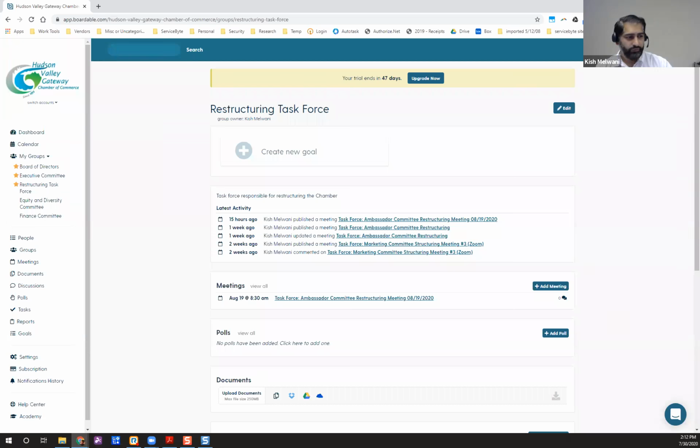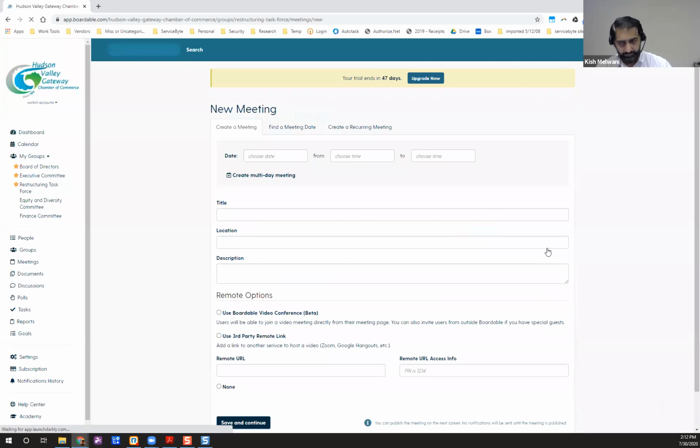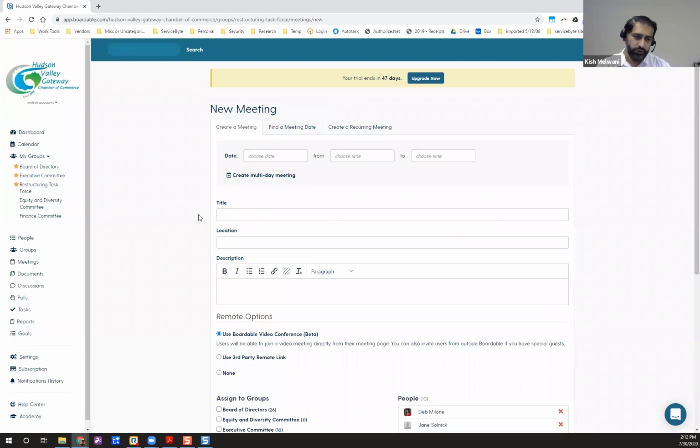And then what I do is you see the section right here called meetings. You just click on add meeting. Now this is where the meat and potatoes are of creating a meeting. You can create a meeting without having an agenda or minutes tied to it. So that's why these are three independent lessons put together.